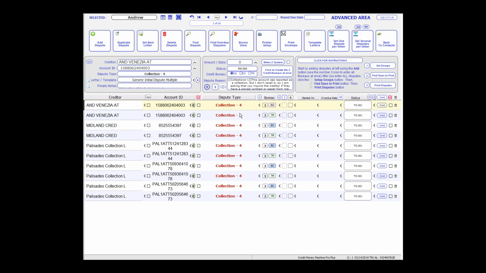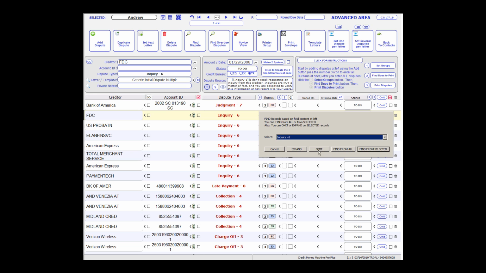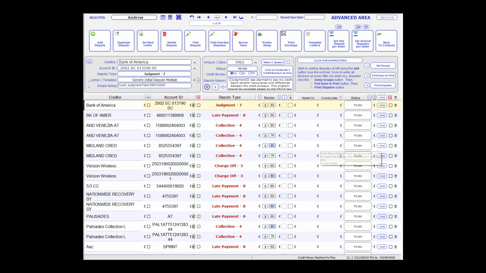Alright, and some people like to dispute everything at one time. Okay, so that's perfectly right. I'm gonna select them all again. I'm going to omit the inquiries because I want to, not necessarily, well, it's almost I have to, but I want to, and then I'm gonna create the groups here.